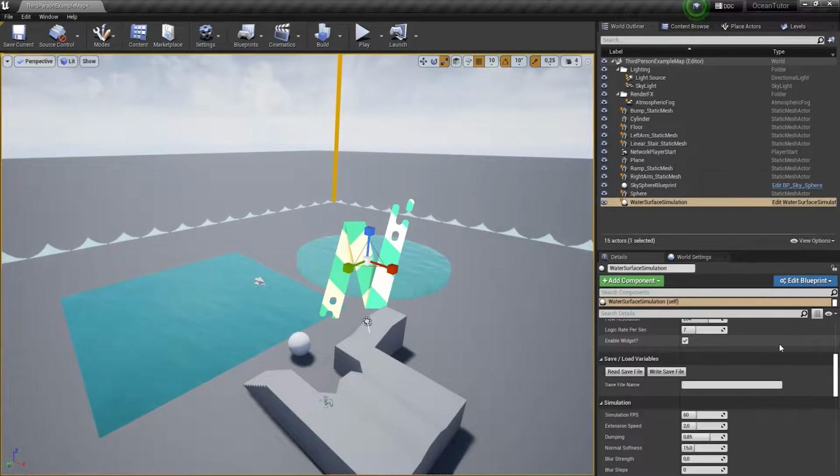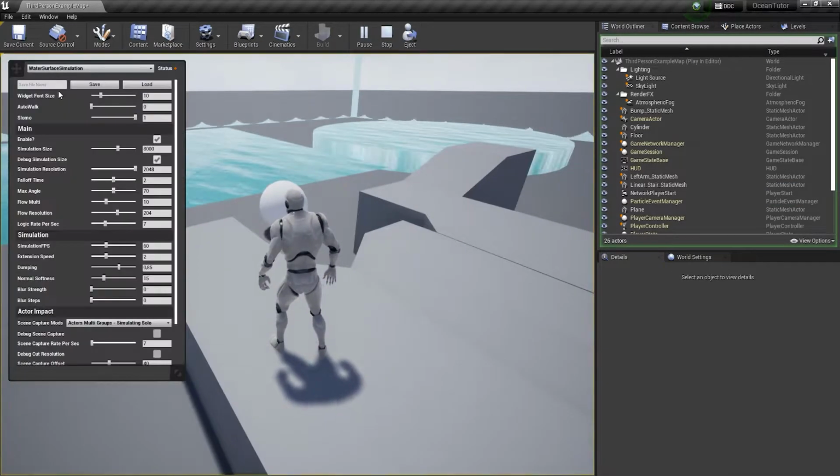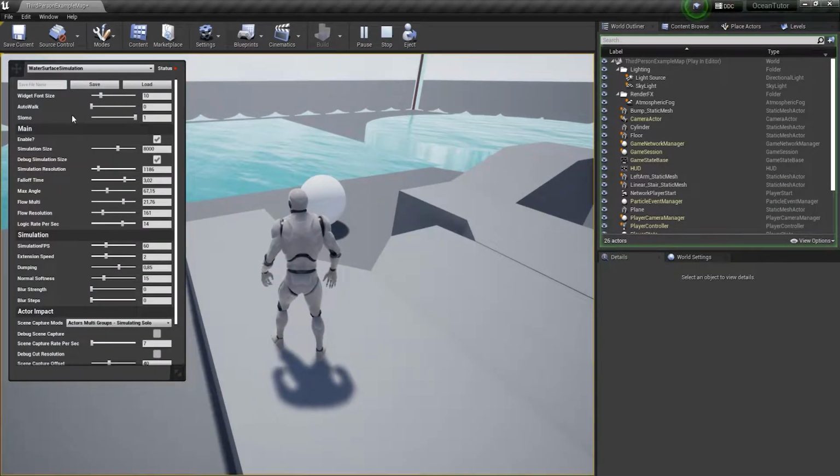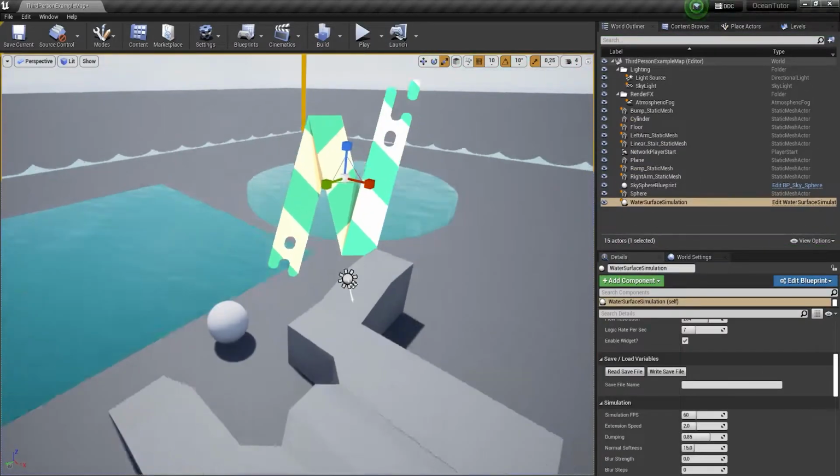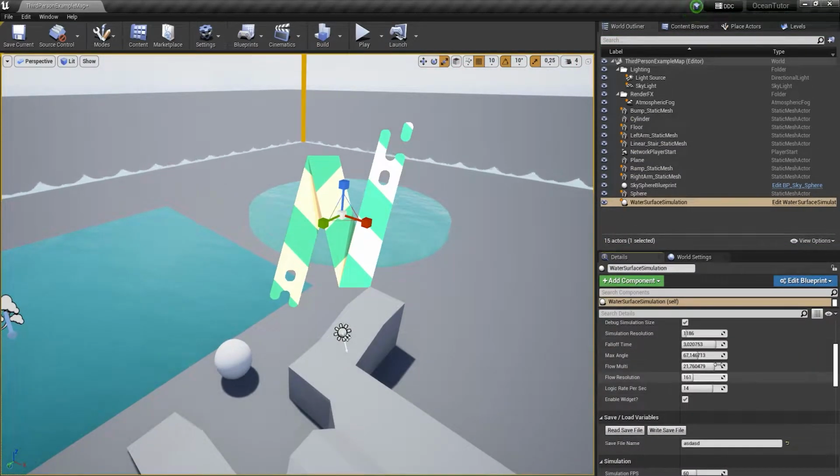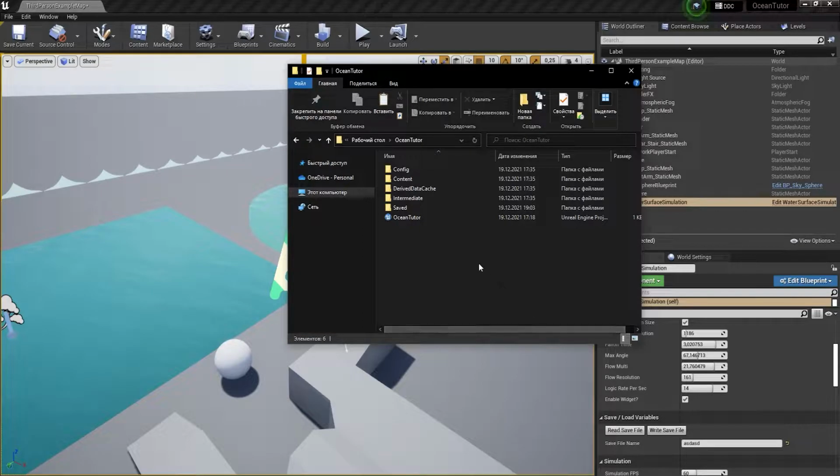Also, there is a save and load system. Here you need to write the file name, this button writes all variables to the file, and this reads. There are the same things in the interface, so you can save all your changes after you set up the simulation and then load the file to the Blueprint. Save files are in the project folder, Saved, SaveGames.